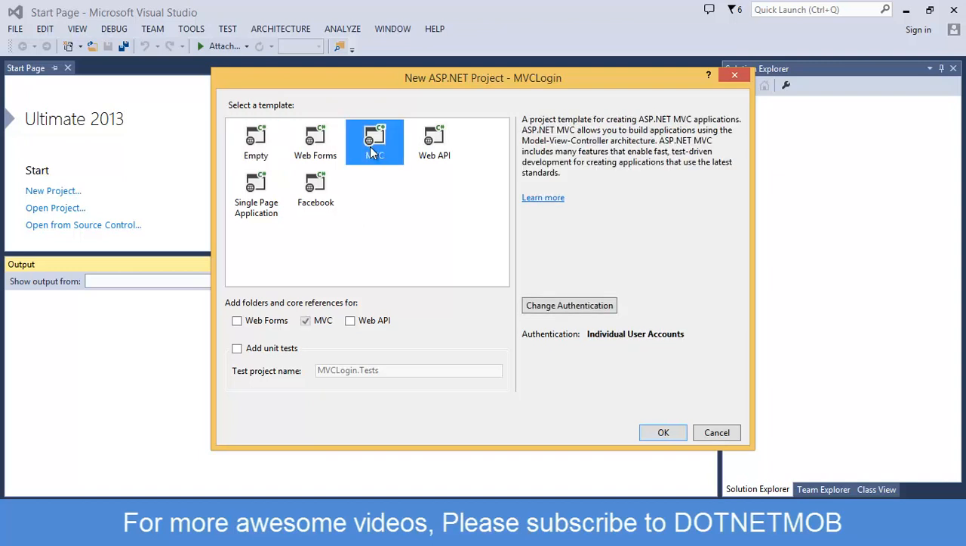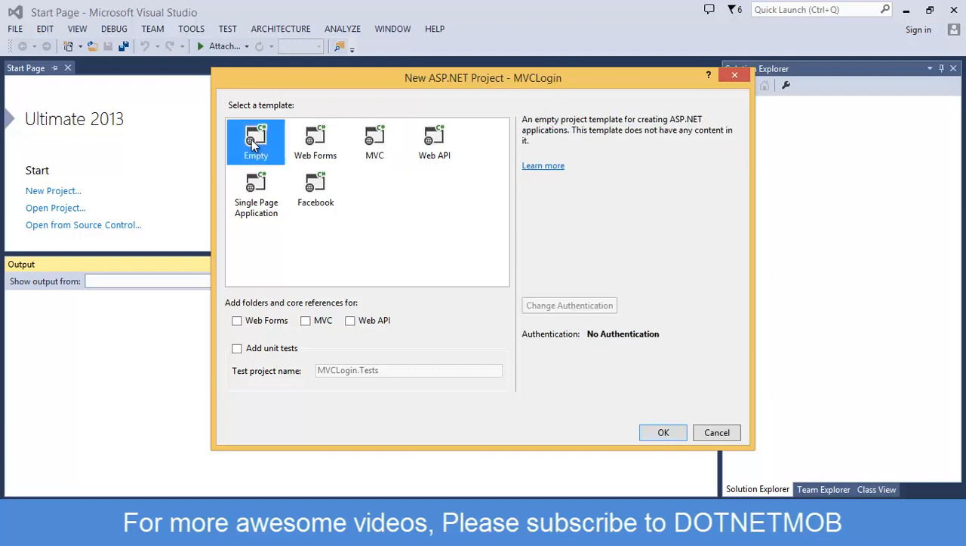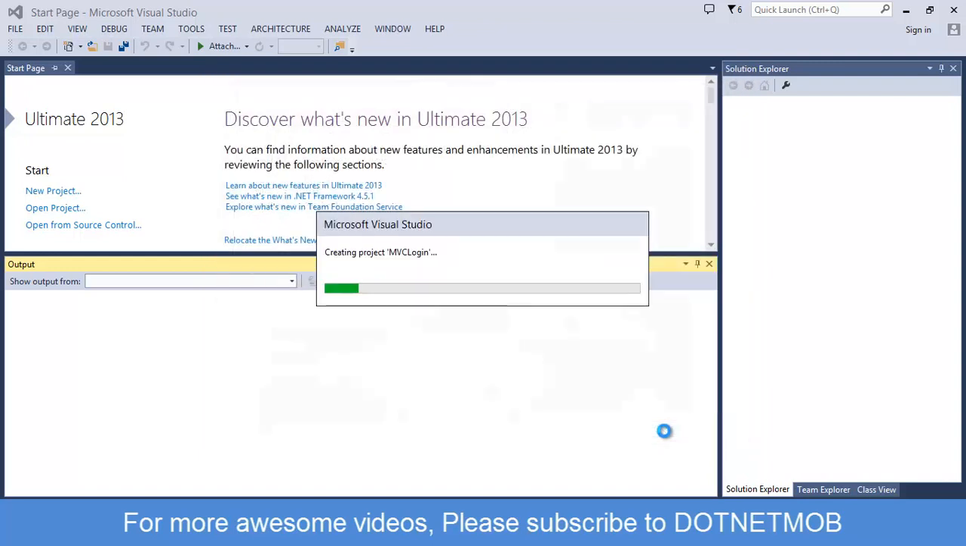In case of MVC template, it has some predefined controllers and views and some DLLs also. And for the simplicity of the video and to basically understand the MVC login system from the scratch, I am going for MVC empty template. Select MVC here, then click on OK.